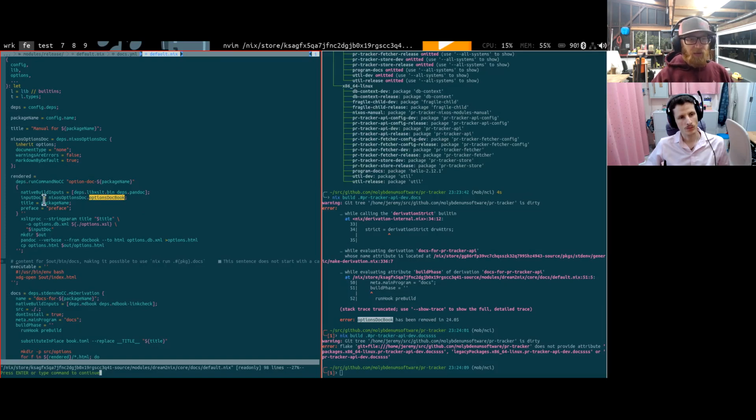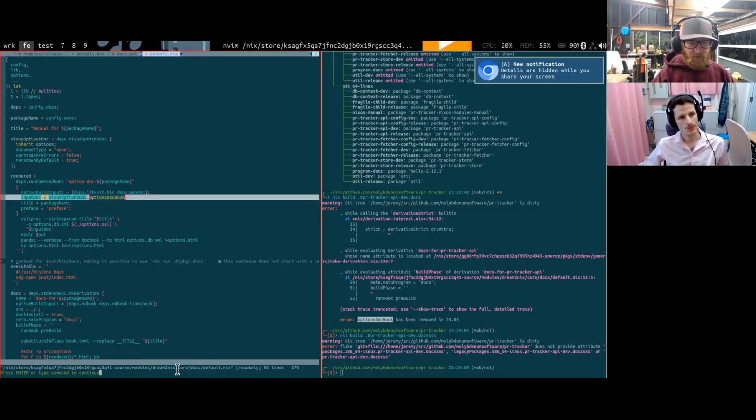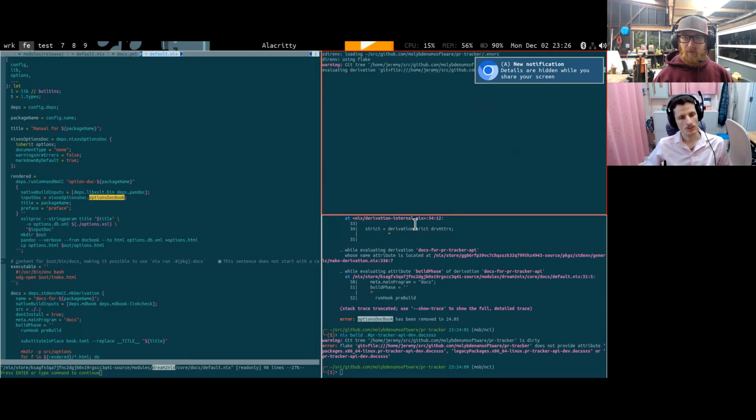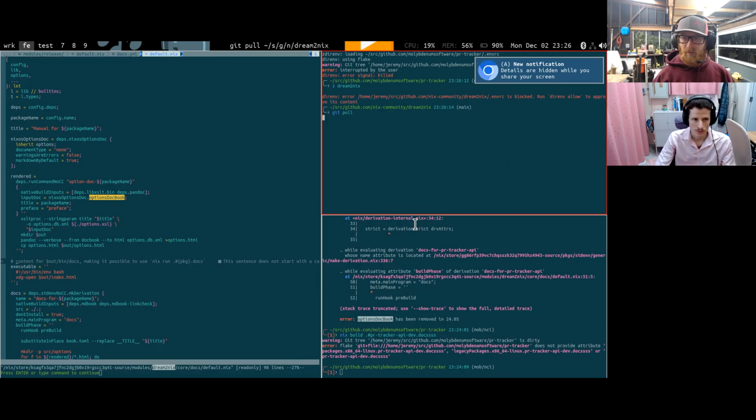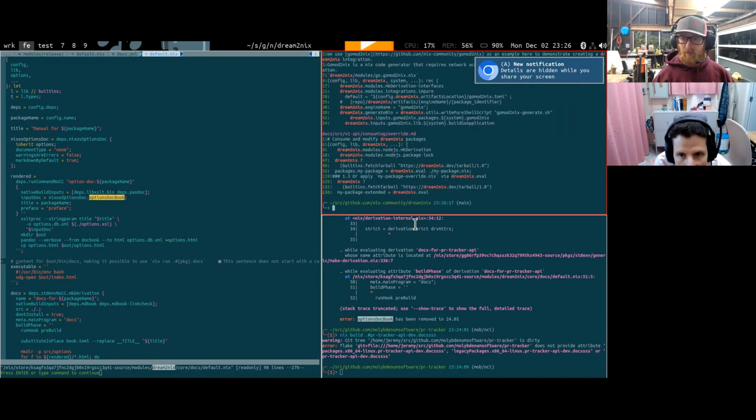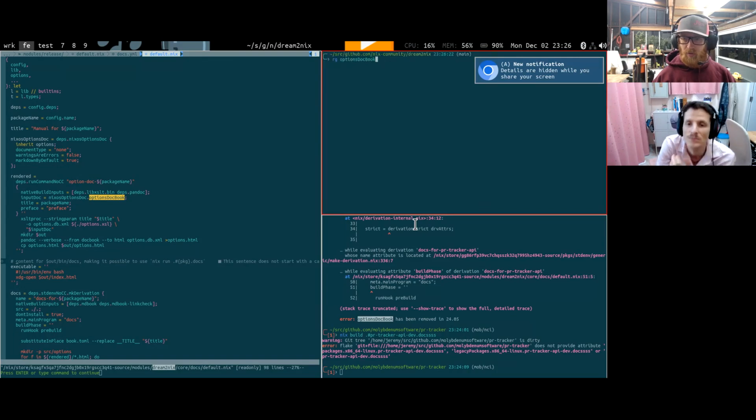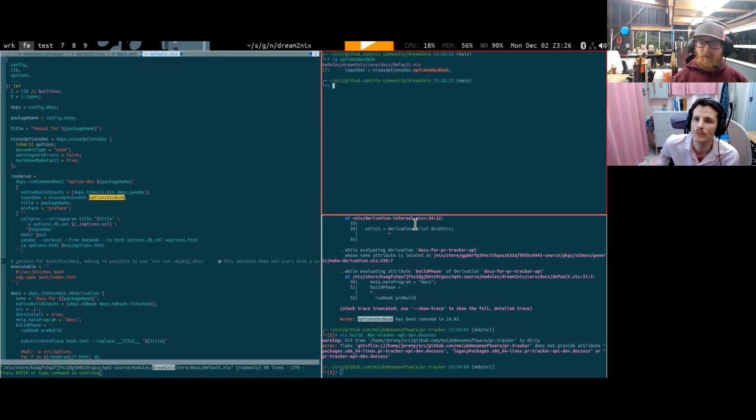So does this line of code still exist in the latest version of Dream to Nix? Options doc book. It does.